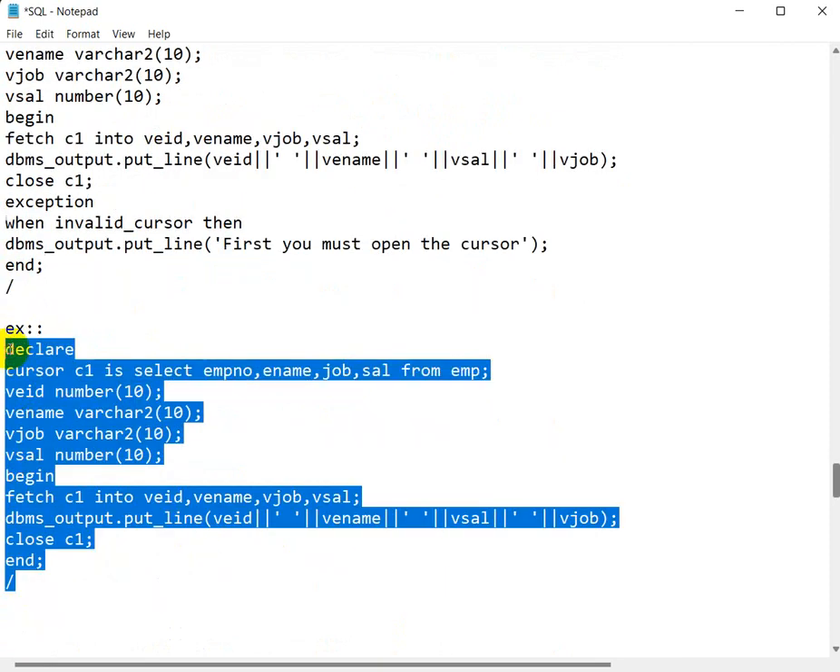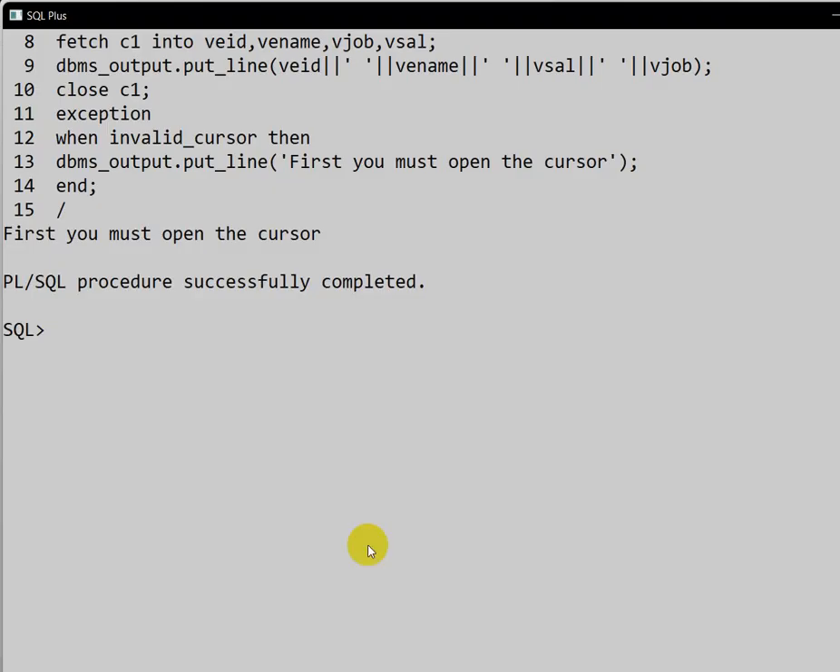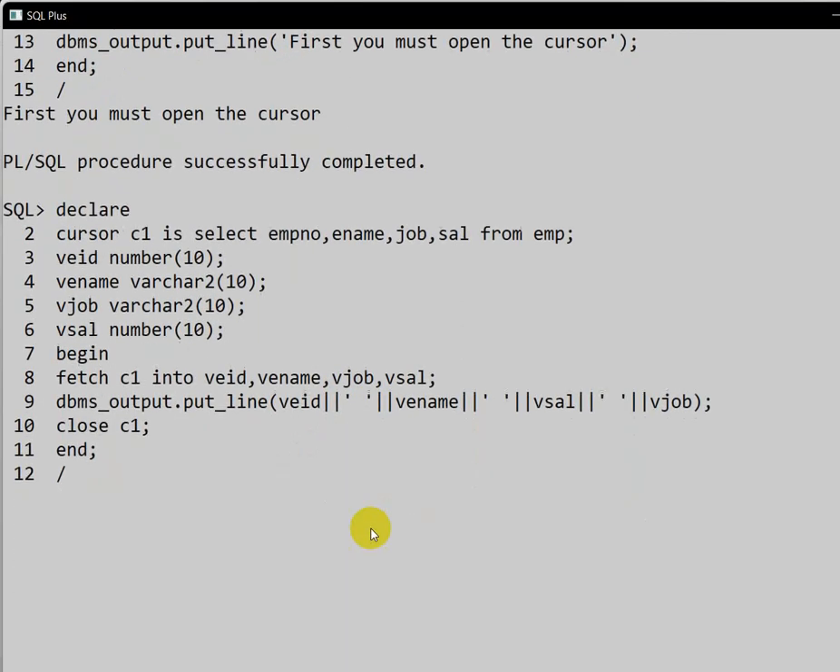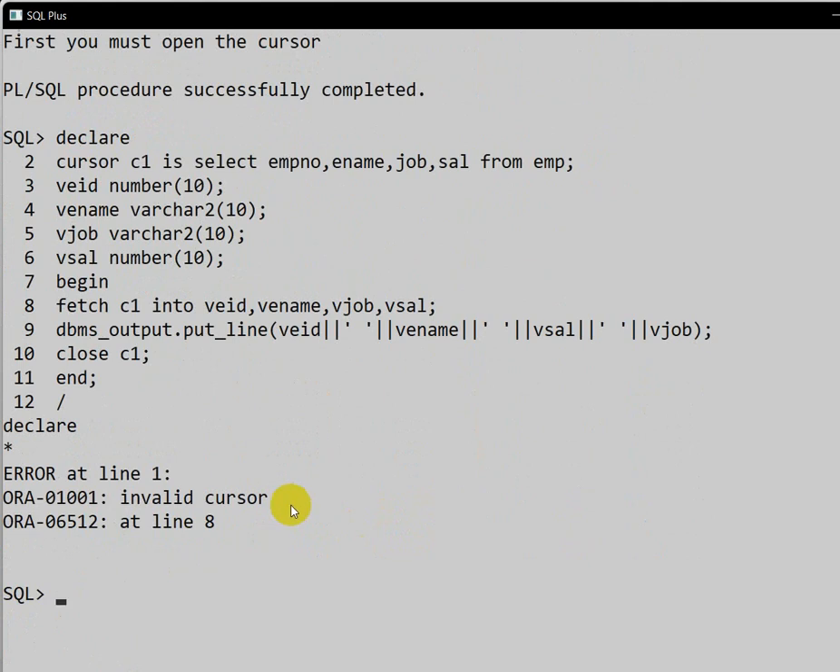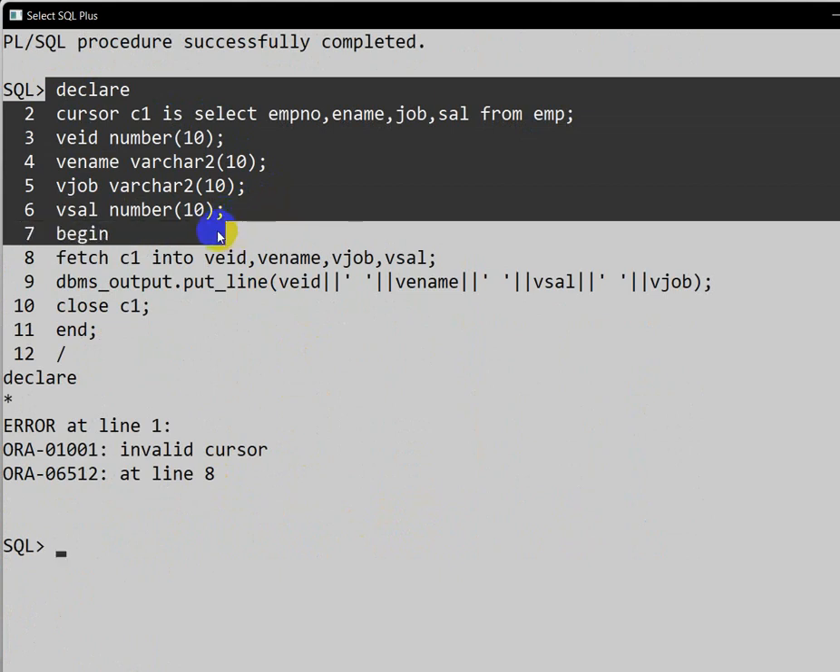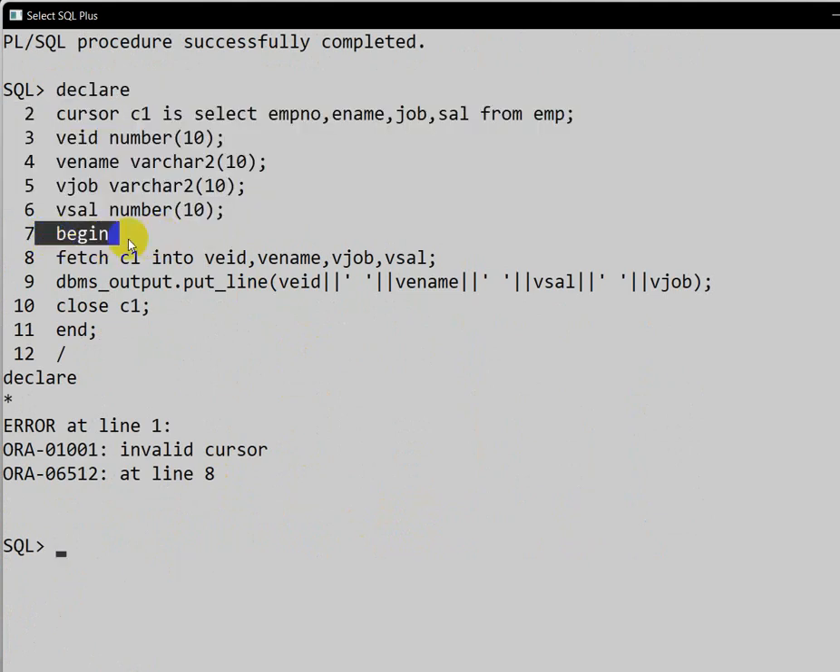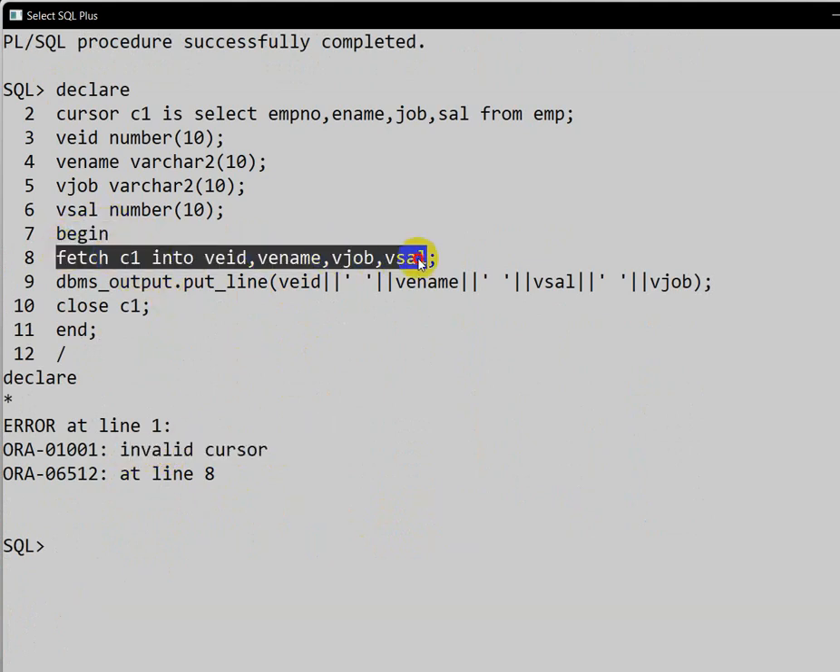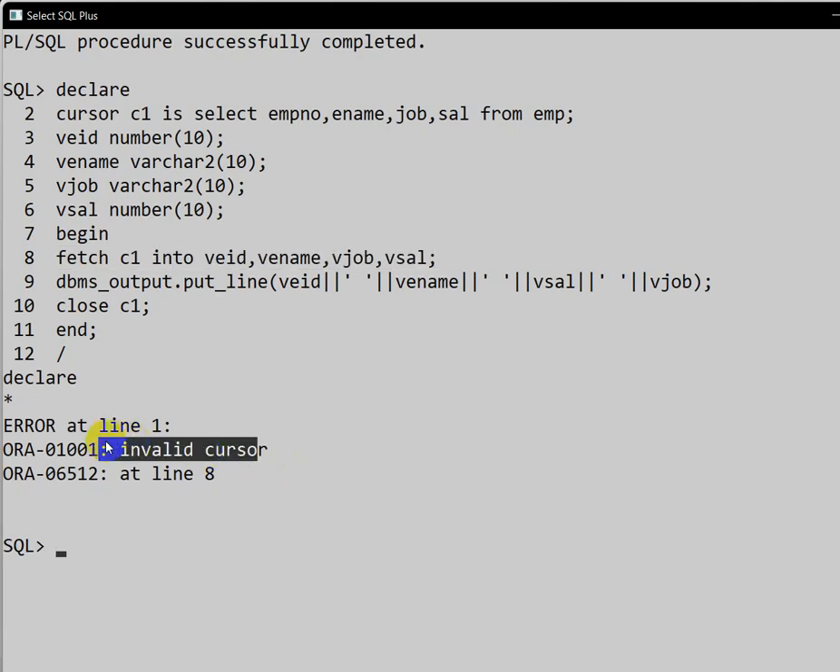This is without handling code. Copy this and go here. So if we execute this, here we can see invalid cursor we are getting because we are not opening the cursor. We are declaring all the things are going right, but after beginning we are not opening the cursor. That's why we are getting the invalid error. So without opening the cursor, we are trying to fetch the data. So we are getting the error called invalid cursor.